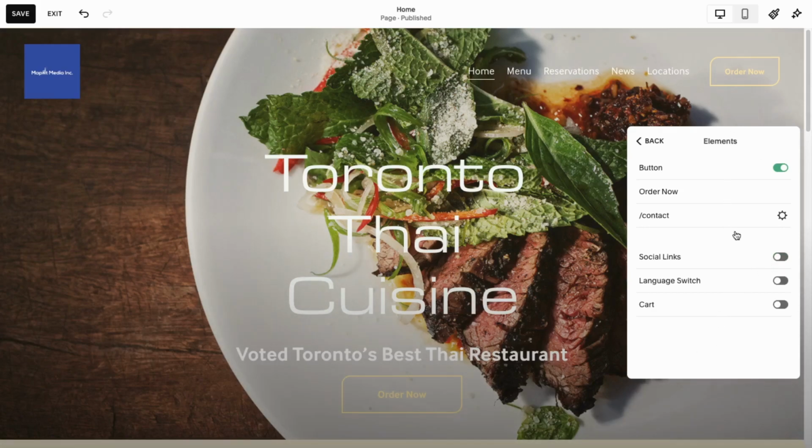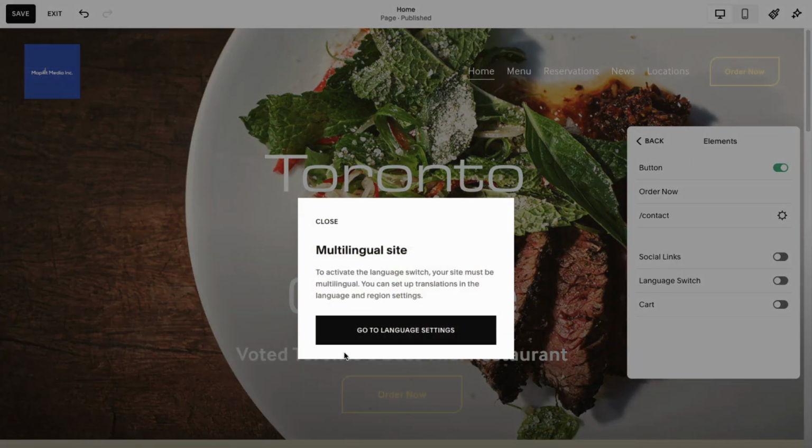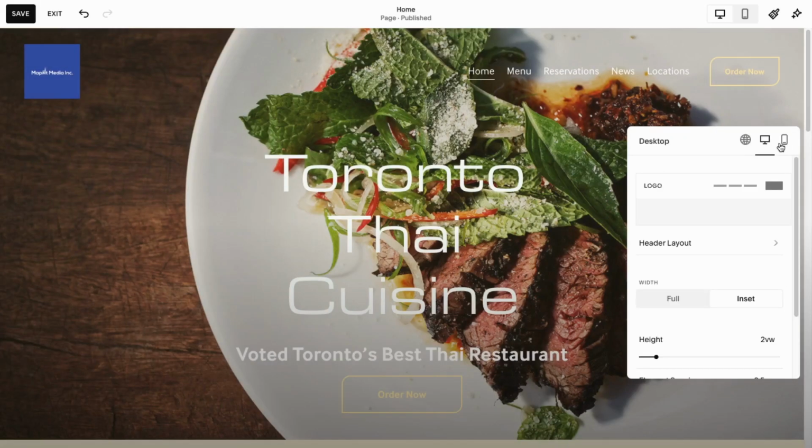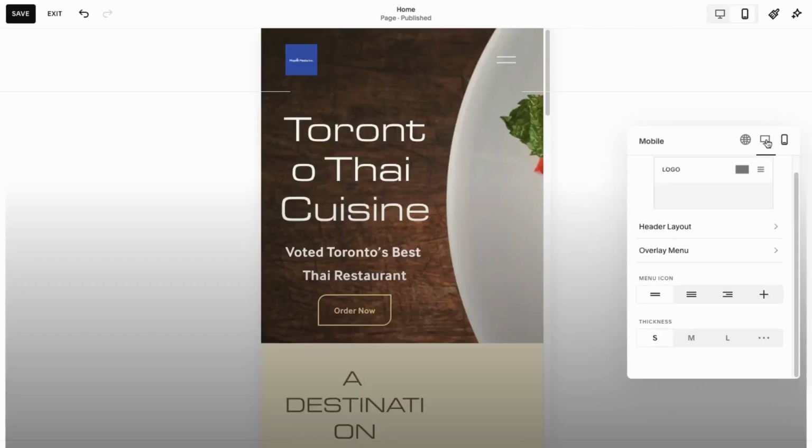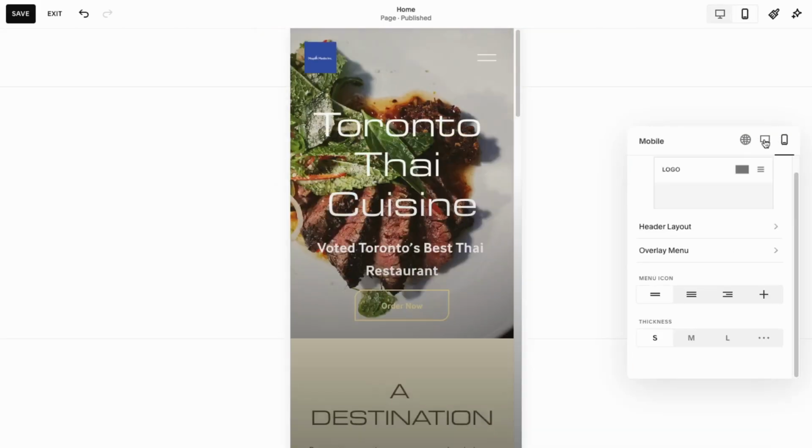Okay, and then if you're an international website, then you can enable an additional language, but you'll have to set this up to do the translations and regions, so we'll skip that for now. So again, this is how it'll look like on desktop, so you can fix that over here. And this is the mobile layout.